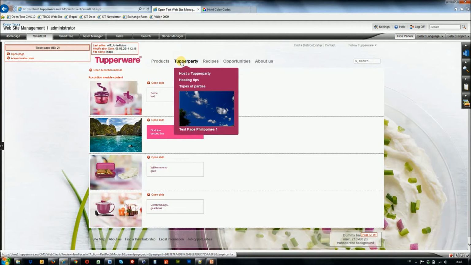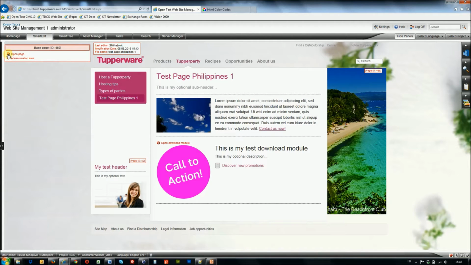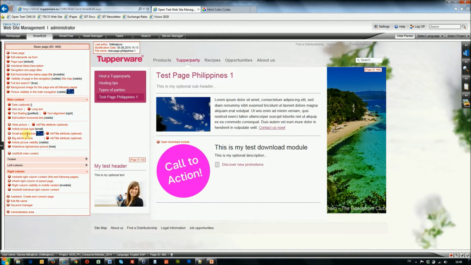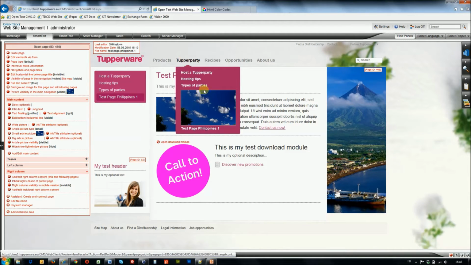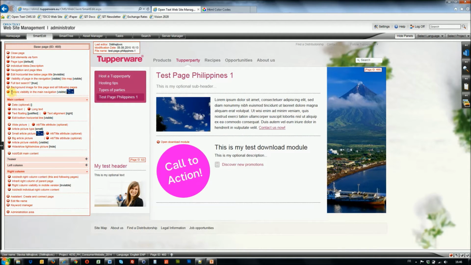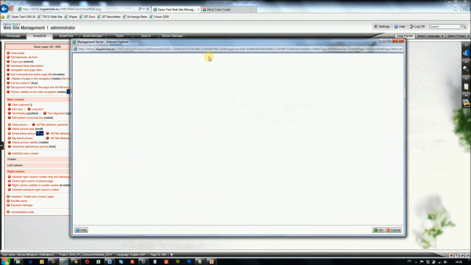First of all, let's click on the test page Philippines 1, the one that has an image. And as you know, when you open the settings, the small article picture, this one, is displayed in the content of the page, and the same image is used also for the navigation. If you would like to make the drop-down menu very simple with only text, you should disable this image. So when you are in that page, you simply find this option, picture visibility in the main navigation, visible. You switch it to invisible. Okay.